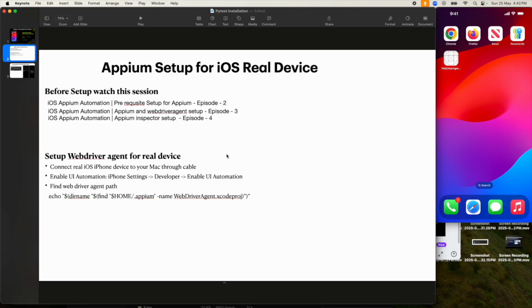So before starting with the setup, you need to watch these sessions. They include how to set up Appium, some of the prerequisites, how to set up the WebDriver agent, and how to set up Appium and Appium Inspector with the simulator. These are the sessions which we have seen before. If you have not watched them, please go and watch them. I will provide the links in the description, or you can navigate from the links given above.